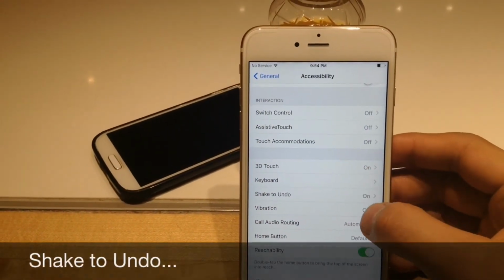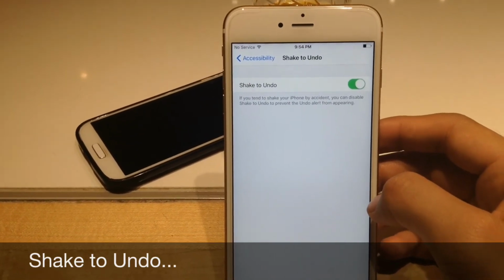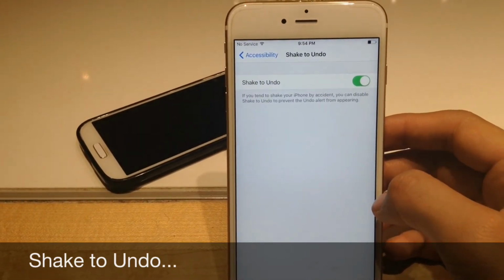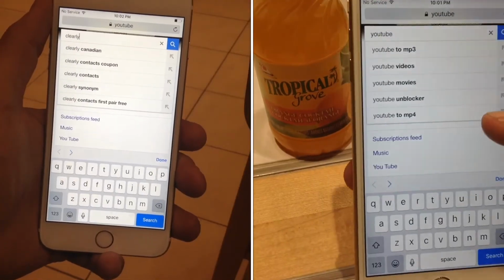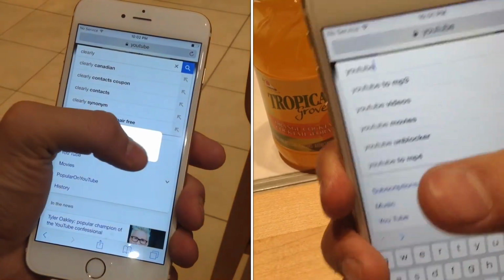Another fun little option that they include in iPhone settings is called Shake to Undo, where you can actually physically shake the phone and undo or redo whatever you wrote. But it's just that sometimes it did work for us, sometimes it didn't, so you have to get used to it.